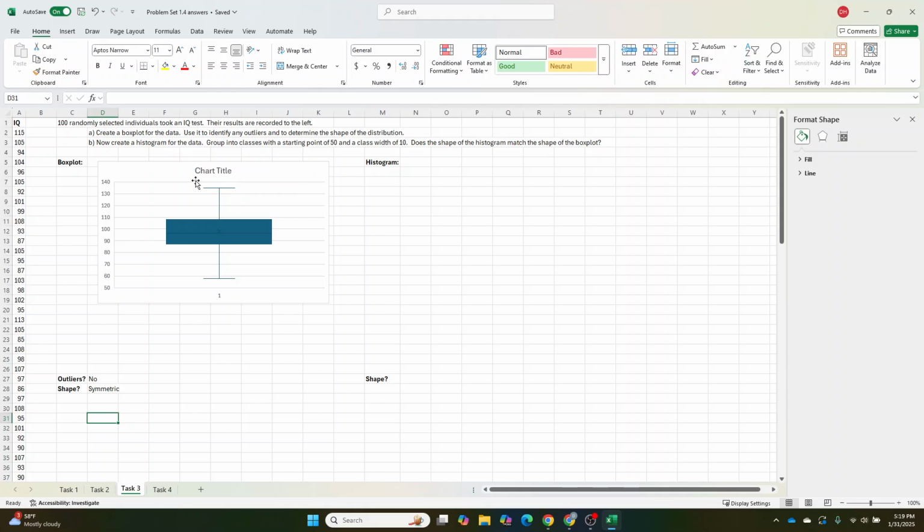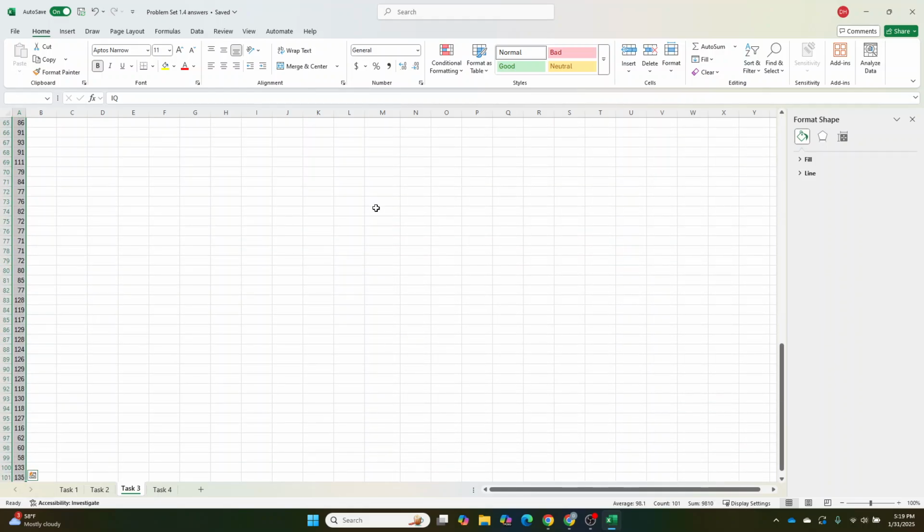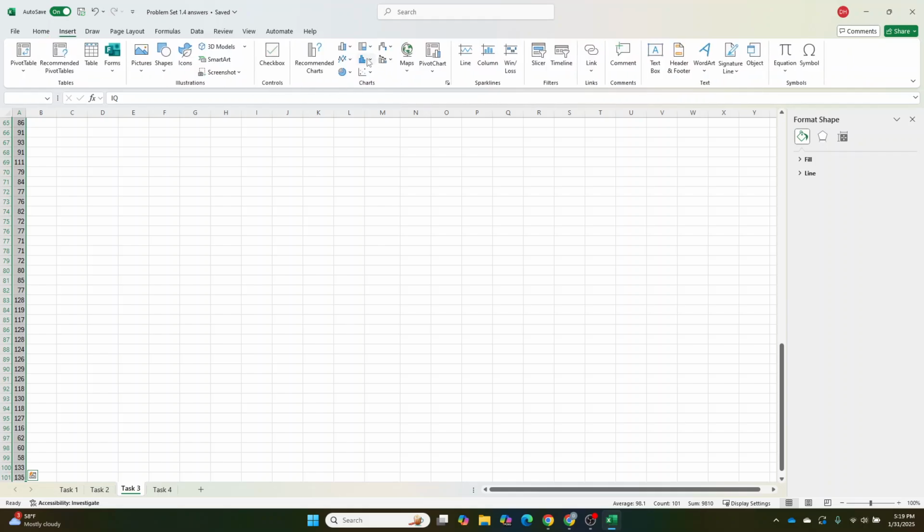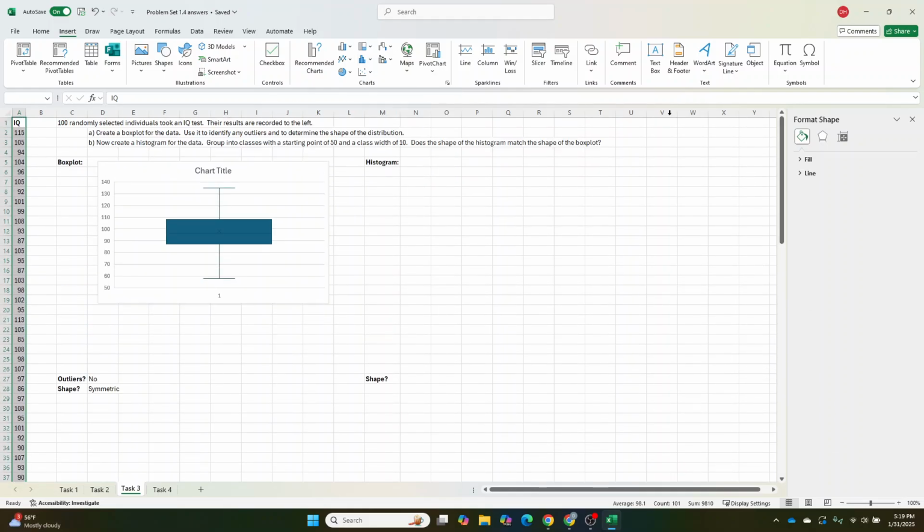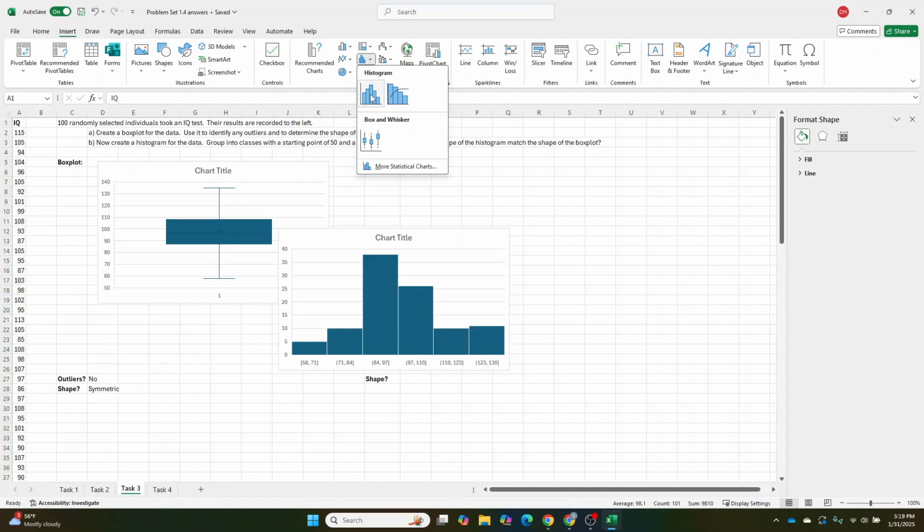Part B says, now create a histogram for the data, group into classes with a starting point of 50 and a class width of 10. Does the shape of the histogram match the shape of the box plot? Okay, well, some of you are very tempted at this point to use this histogram tool, since we have it now, to make my histogram.